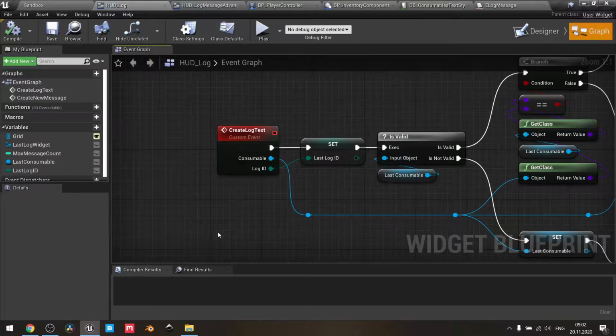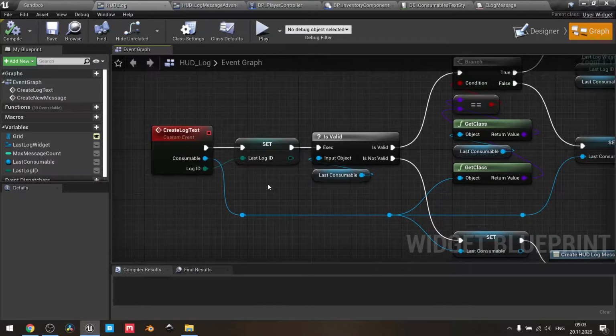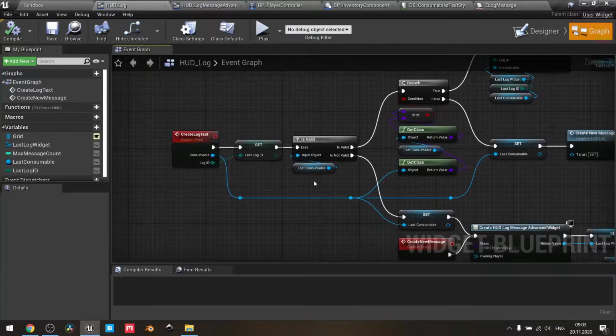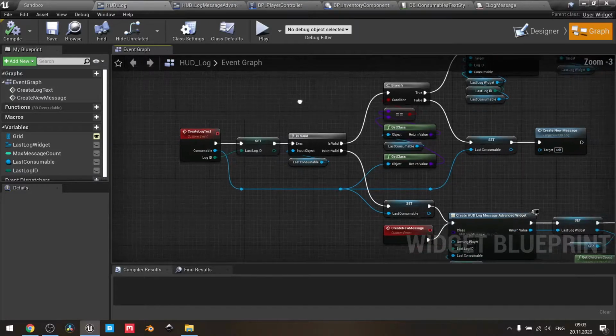The reason why we need the custom event is that when a function triggers, the variables we are storing in are overridden. So for the purpose of stacking in our inventory, the function isn't an option, and that's why I use the custom event.